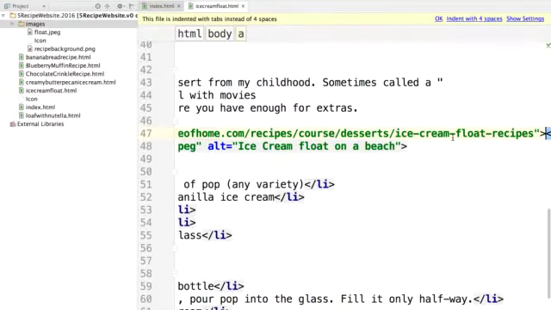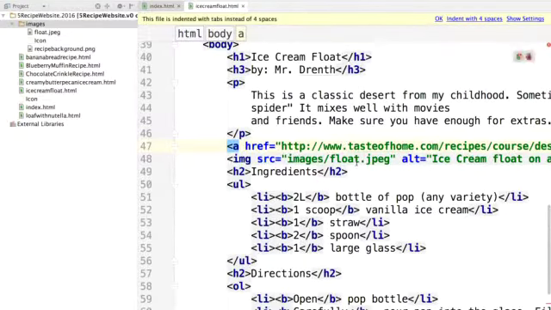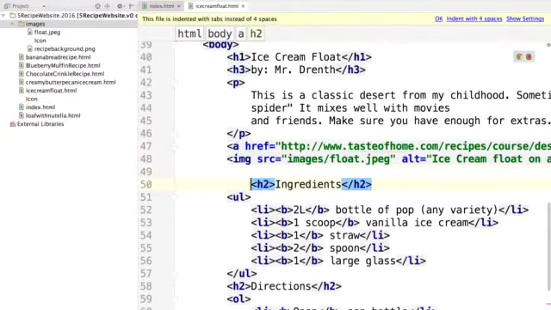Close that off. Notice that it's automatically trying to close that. So I'm going to take that link, cut it away, and put it on the other side of the image.